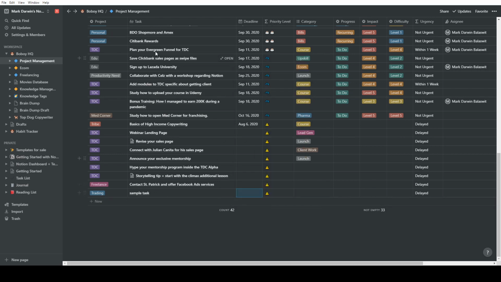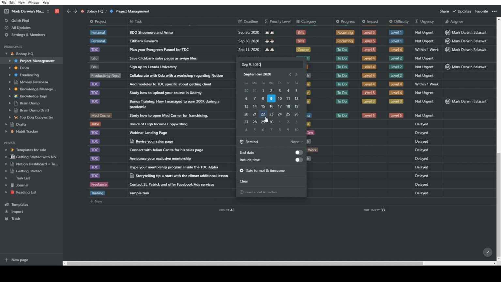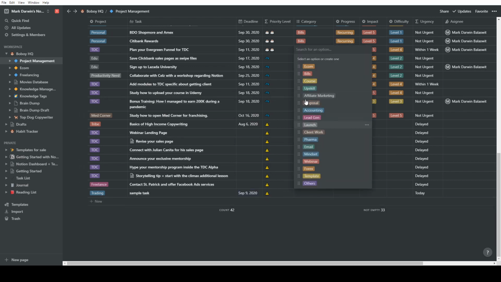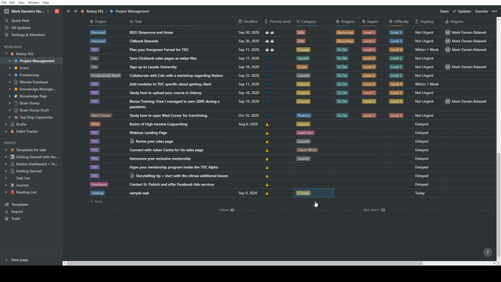The first thing that I would do is, of course, I add the task, then determine the project, and then choose the deadline. And then for the category, I have this. But of course, when you do this, you can change the options. You can always add an option here, and you can always delete an option. So for the sake of this example, I will choose course trading sample task.